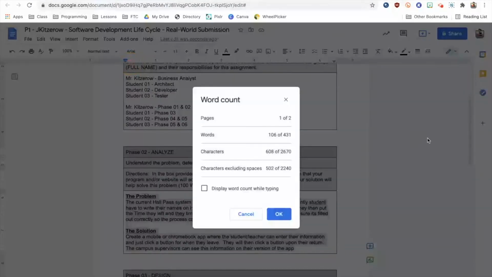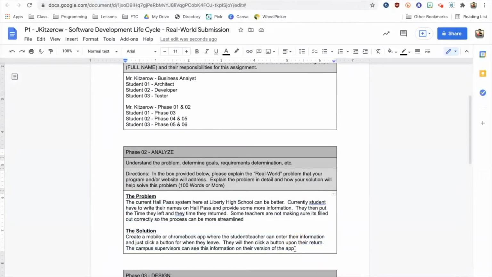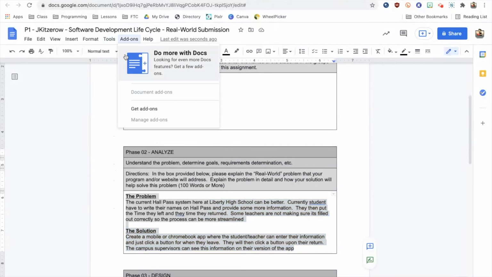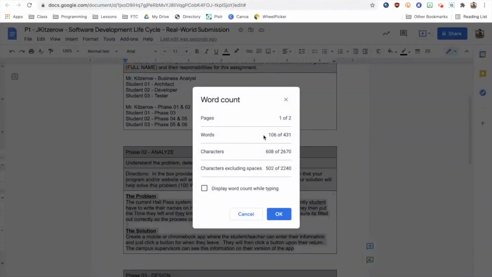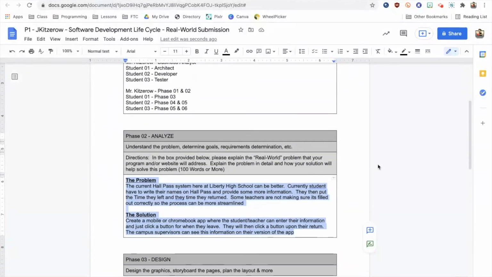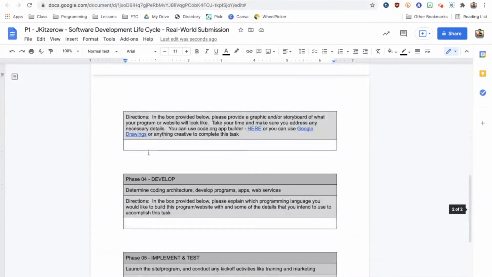So I'm just going to do a word count on what I selected, and I have 106 words. So what I did here was I highlighted what I put in the box. I go under tools and I do a word count. Okay, I have 106. That's fine. I'm good. And then here we're going to design it.